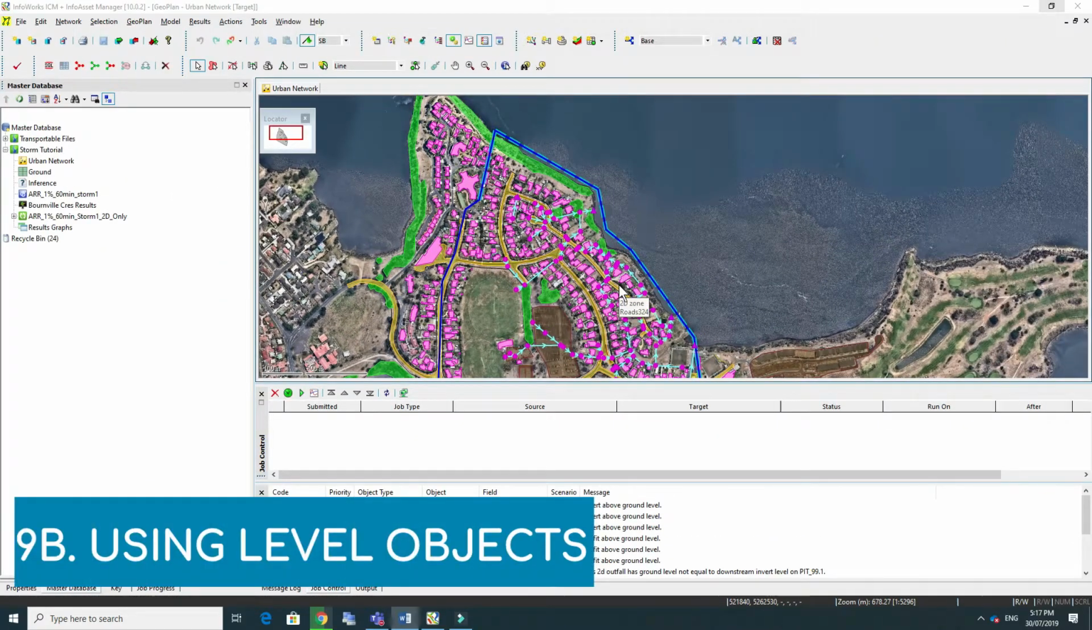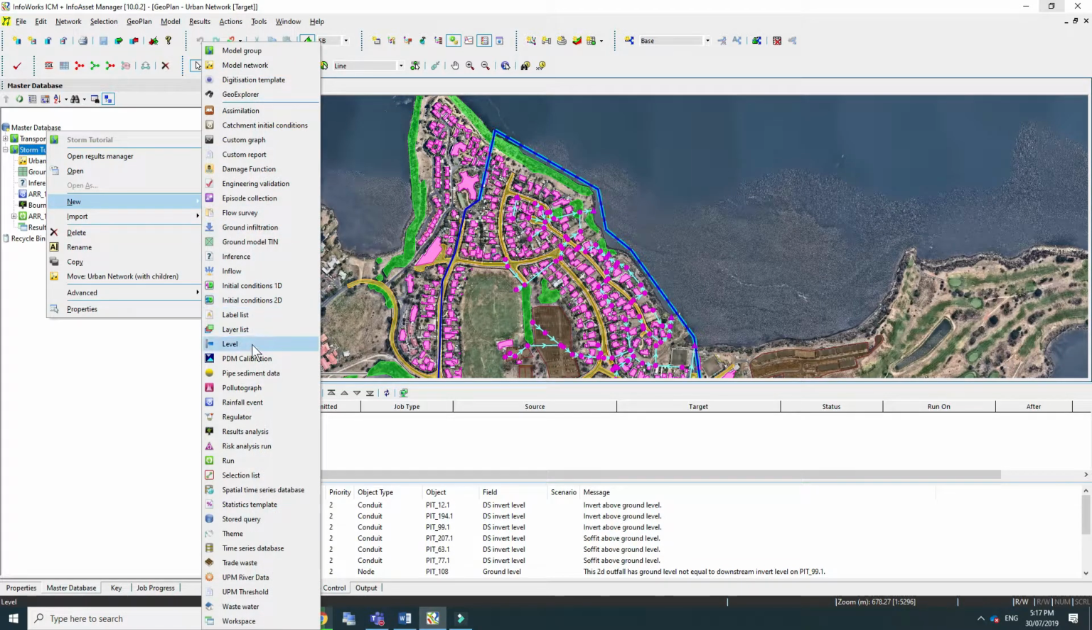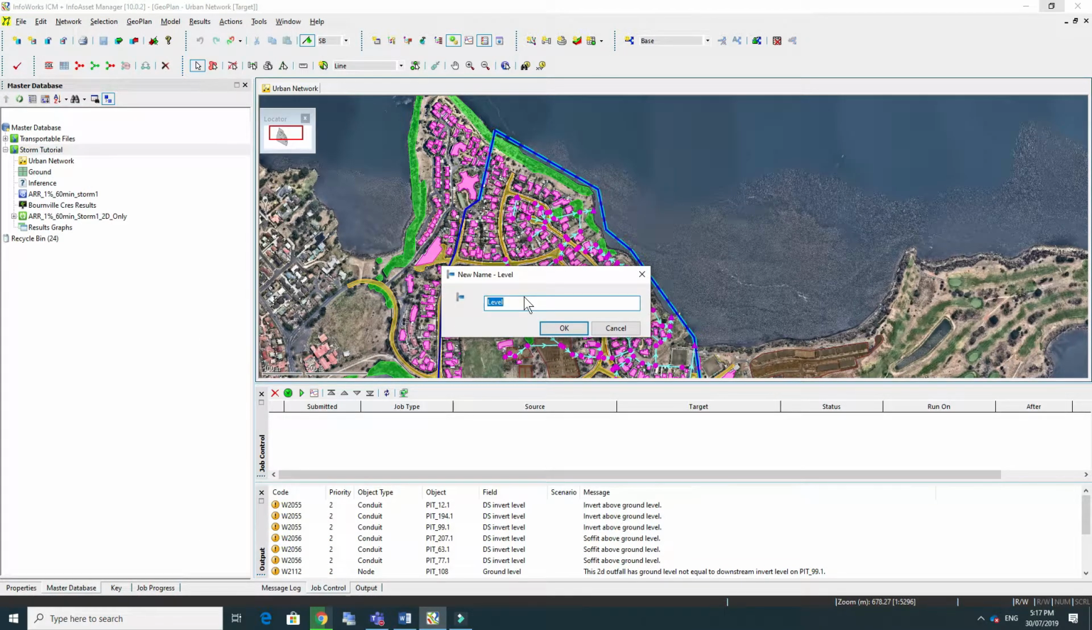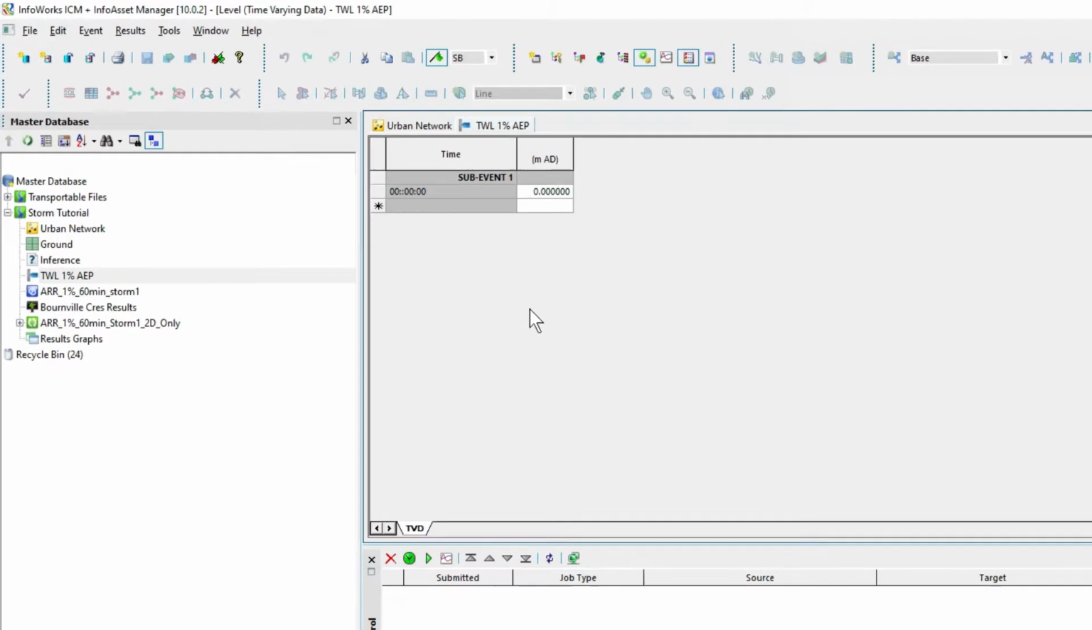Now that our network's ready, we need to set up the level data that we're going to apply to the tailwater level. So to do this, we right-click on the storm tutorial, and get a new level. I'm going to give it the name tailwater level 1% AEP. Double click on the object to open the information.